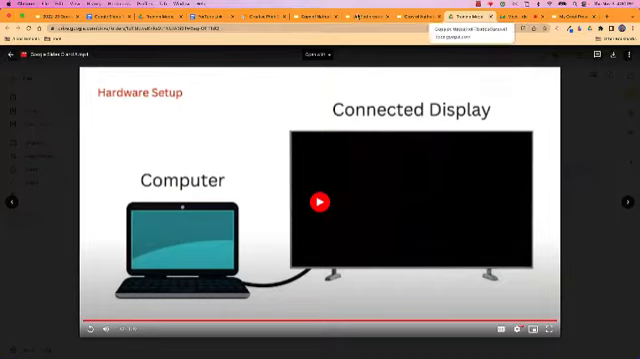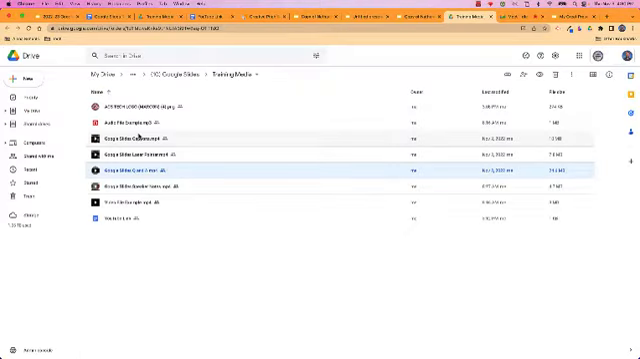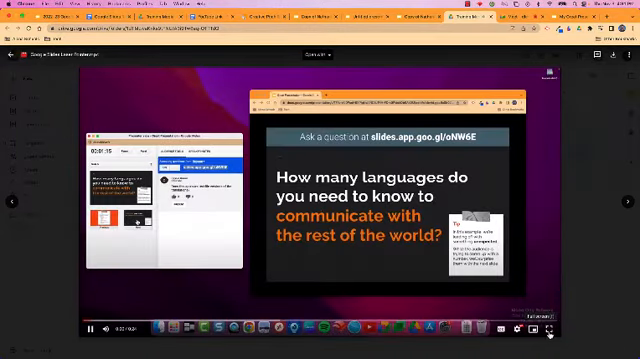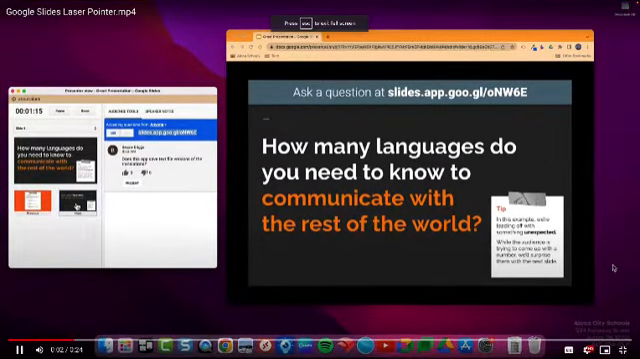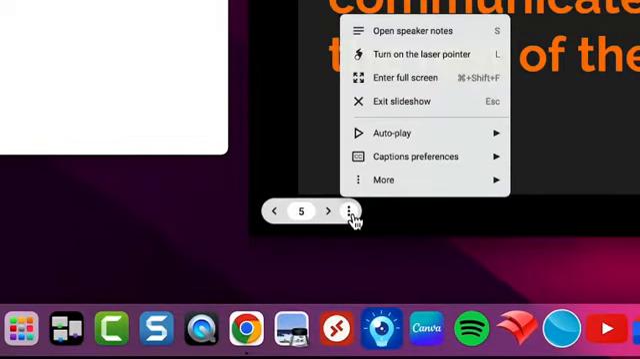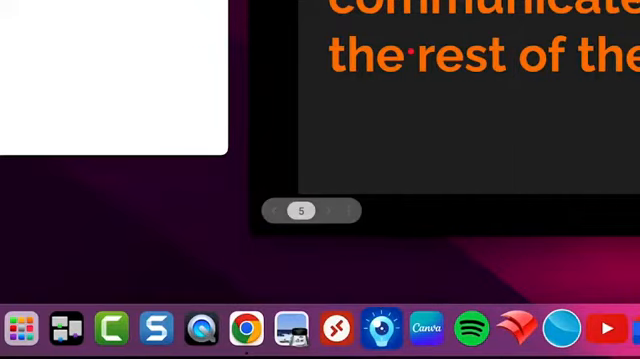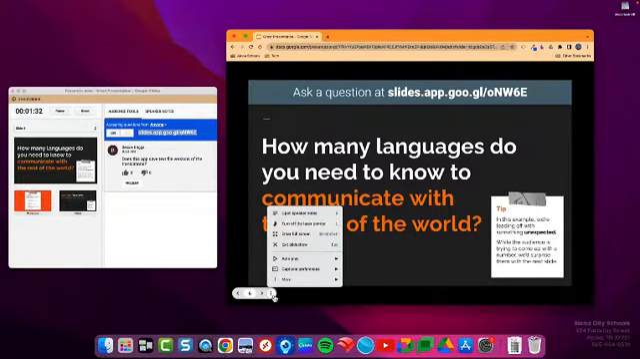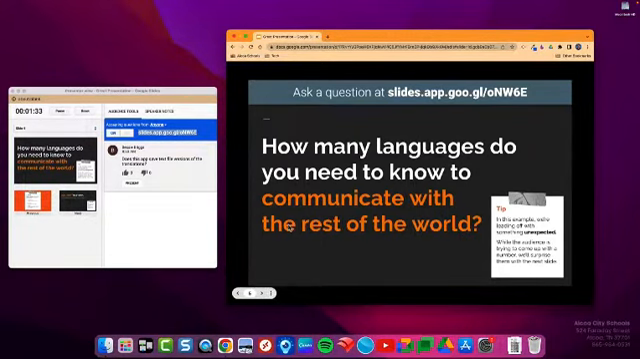All right, then we also have the laser pointer. Let me show you what that looks like. Google Slides has a built-in laser pointer. To utilize this feature, during a live presentation, move your cursor over the presentation screen, click the three-dot menu, and then select Turn on the laser pointer. Move your cursor around and it will act just like a laser. To turn it off, click the three-dot menu again and choose Turn off laser pointer.